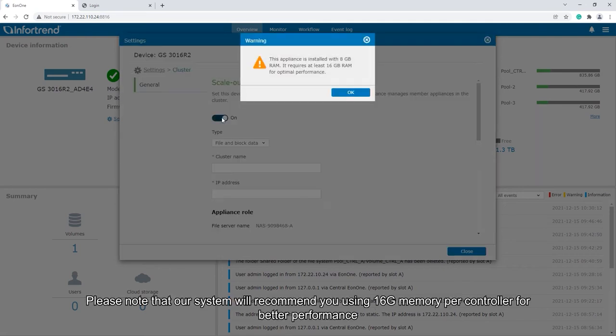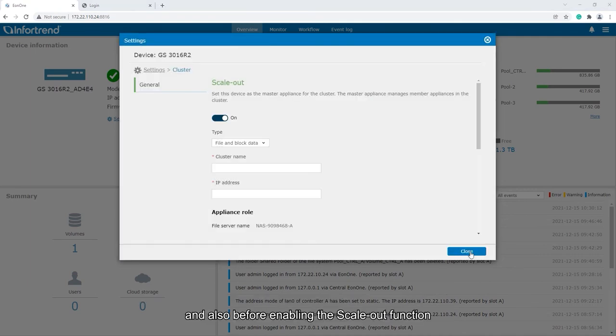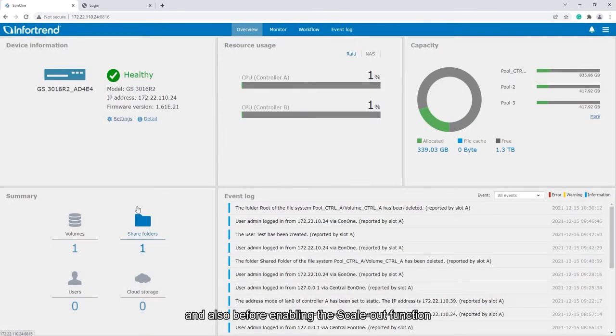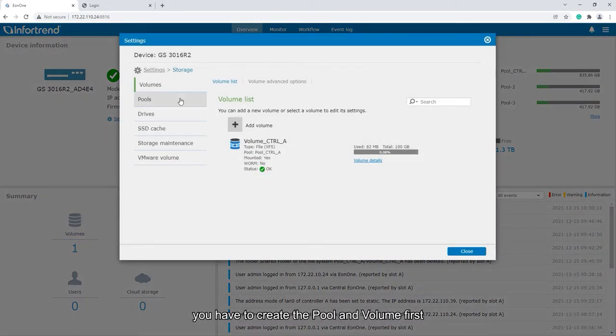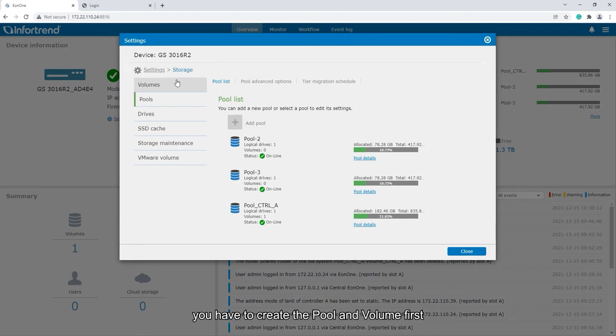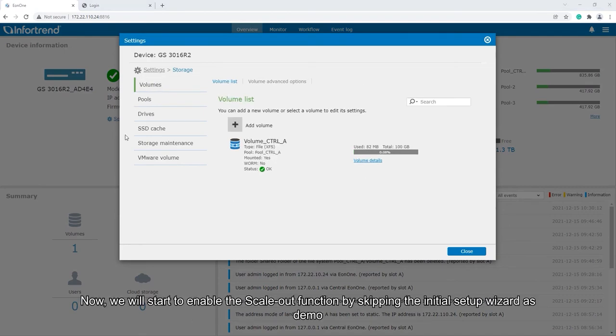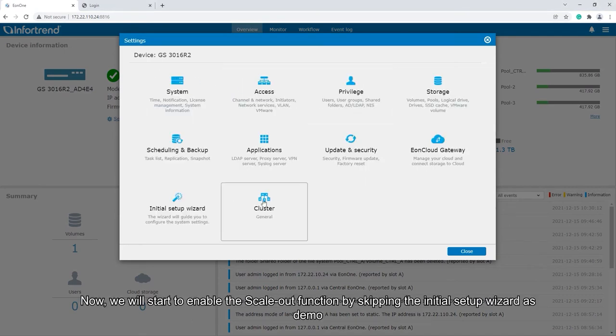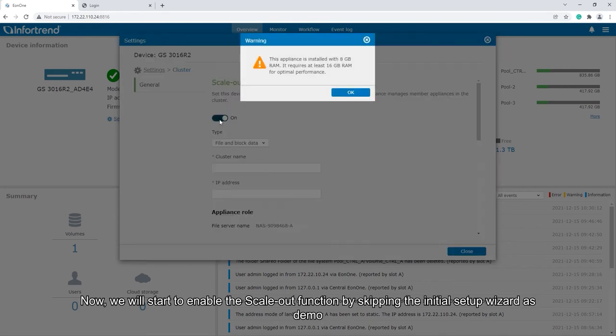Please note that our system will recommend you using 16GB memories per controller for better performance. And also, before enabling the scale out function, you have to create a pool and a volume first. Now, we will start to enable the scale out function by skipping the initial setup wizard as a demo.